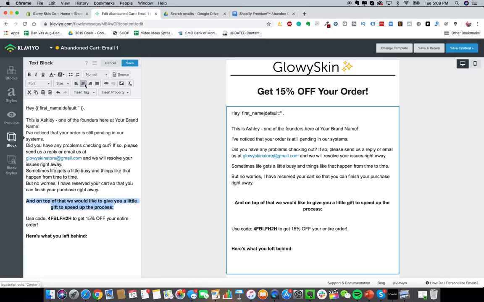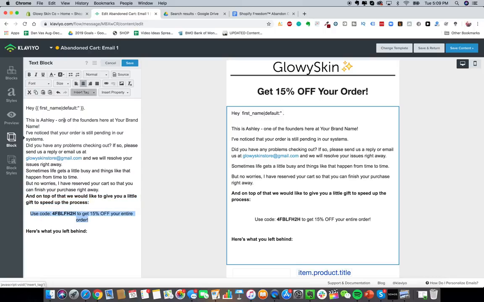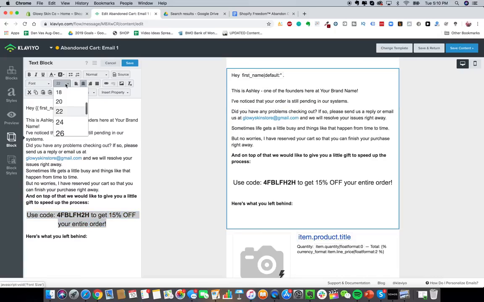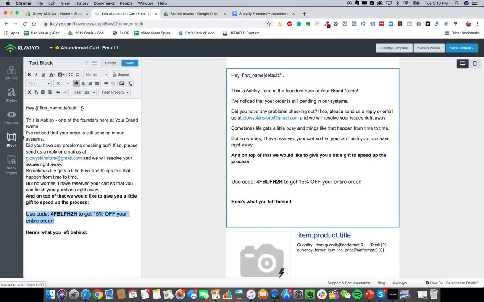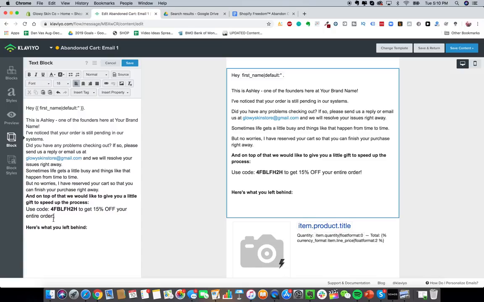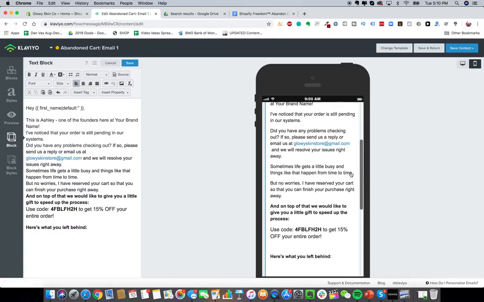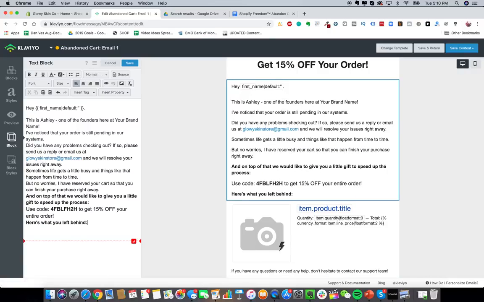So right here, I'm going to put this on the left. Use code, so we're going to put that in the middle here, and we're going to make this bigger text. Actually, we're going to have this the same font as the rest of it. We're just going to have it on the left here, and then put it back like this, because you want them to be able to see this well on a phone, right? So if you pull up the phone, this is how it's going to look. Then we're going to just hit backspace here.